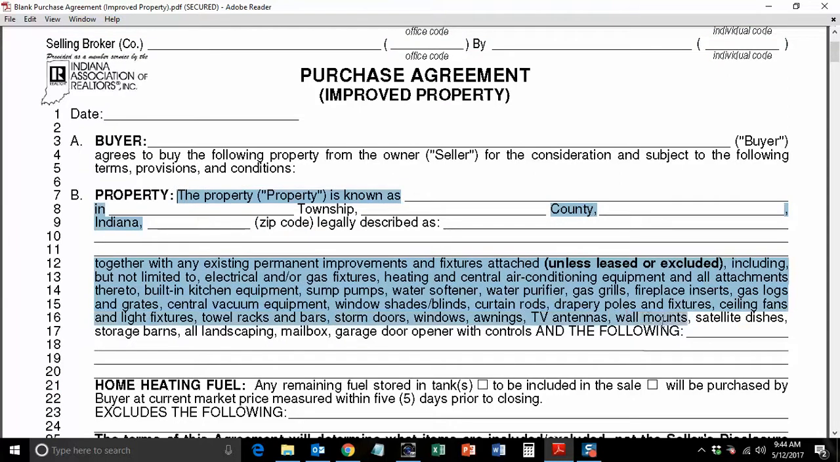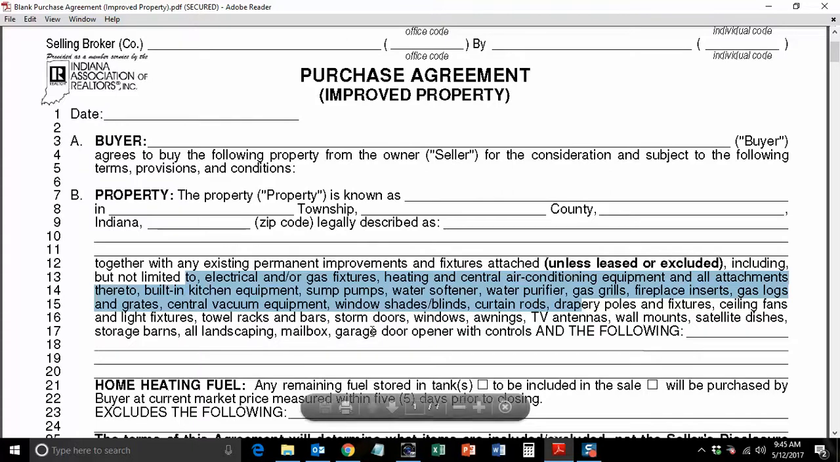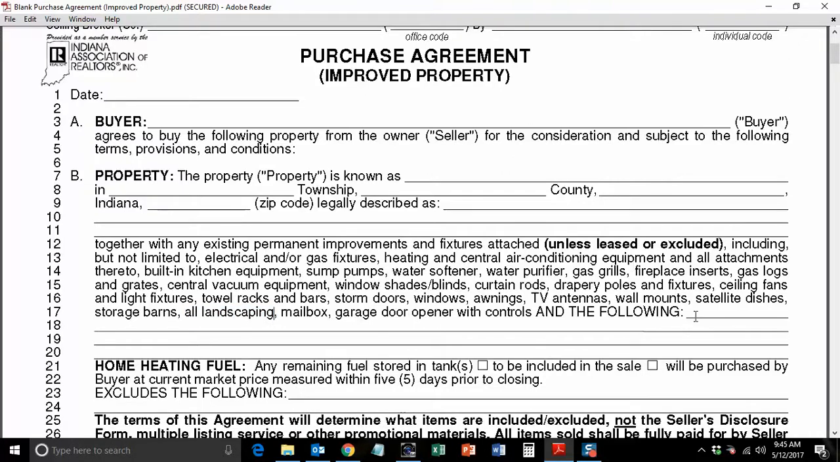Now, it's also going to list some other things that are generically coming with the property. All of the existing improvements, unless they're leased or excluded in the listing. If they excluded something, then obviously they would not be. And then it gives a list of a bunch of stuff that you might want to read. Sump pumps, water softeners, storm doors, mailbox, garage doors, all landscaping. And then if there's anything else that your client wanted, you would add that, like swing set, okay?